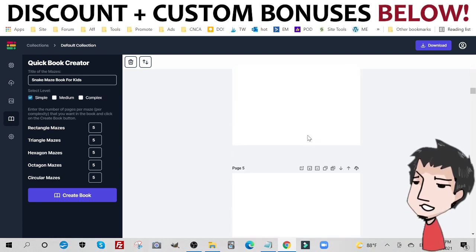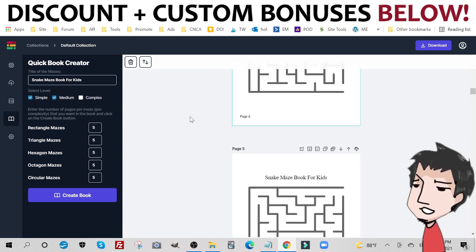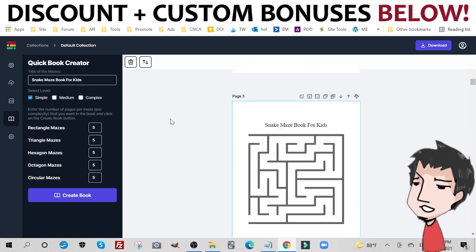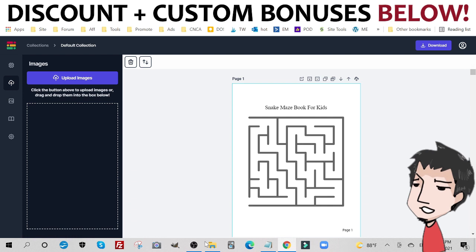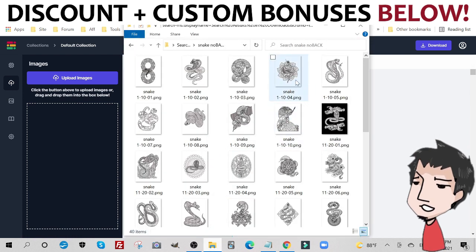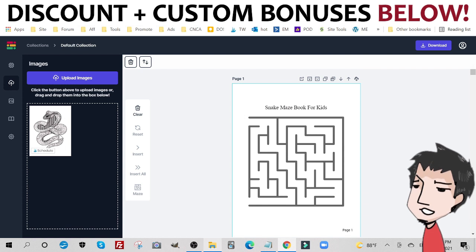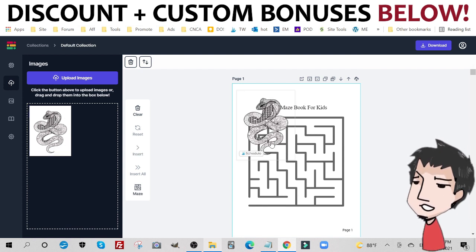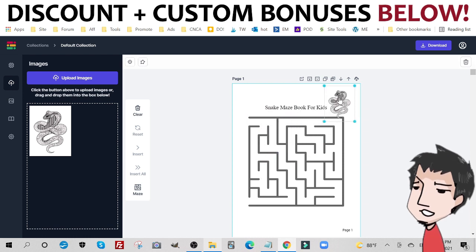we have a book right now that we can actually sell on Amazon KDP. And the cool thing about this is we're not done. If you go to the upload image section and you upload an image, let's upload the snake here. Now I can click on it and insert it inside of my maze, inside of my maze book, right?